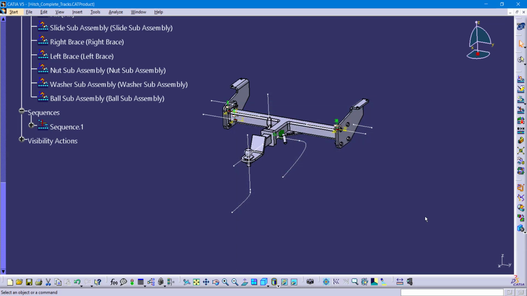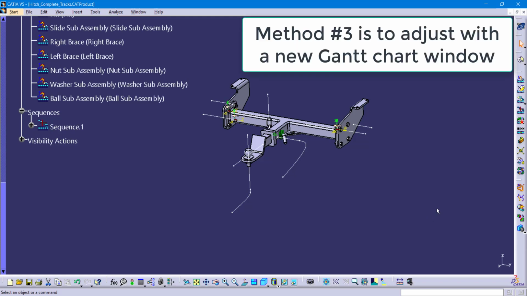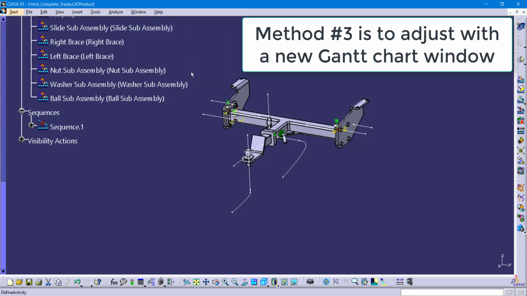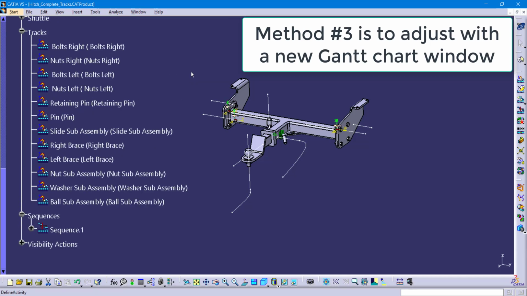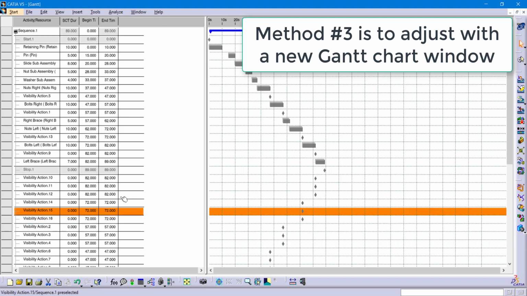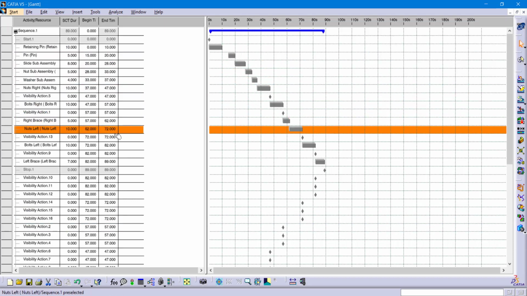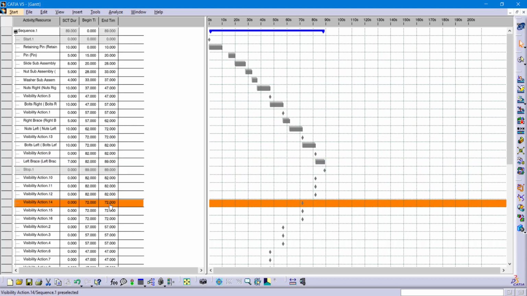And finally, method number three is using something called a new Gantt chart window. To get there, you go up to the window tab, and then it's the second option from the top, new Gantt chart window. This pulls the information directly from the sequence, so it won't pop up with anything until you click on the sequence one time. After you've clicked on the sequence, it's essentially just a visual representation of what you've already set up in your sequence dialog box.